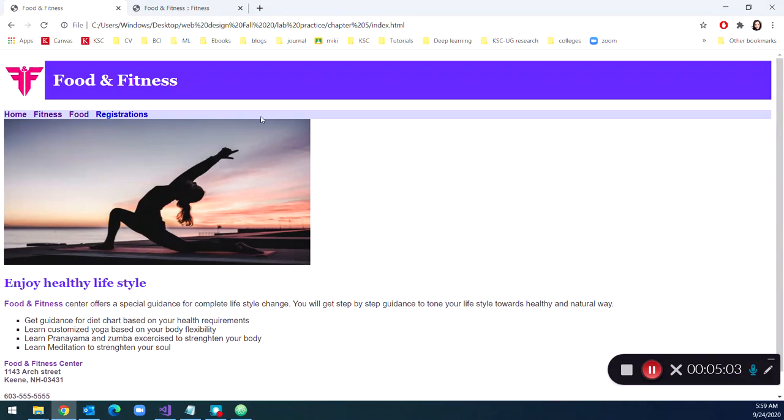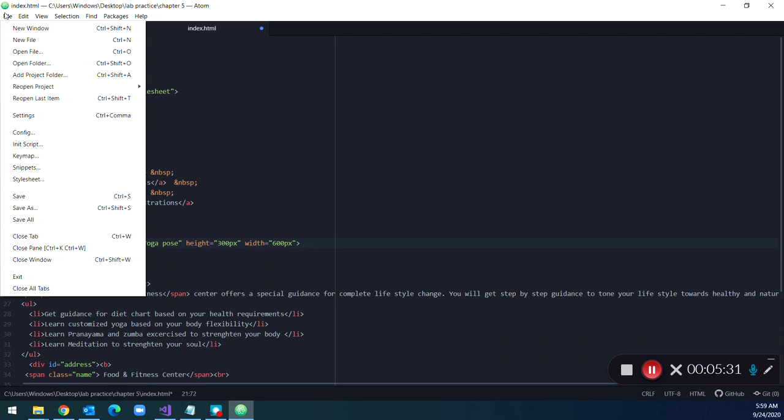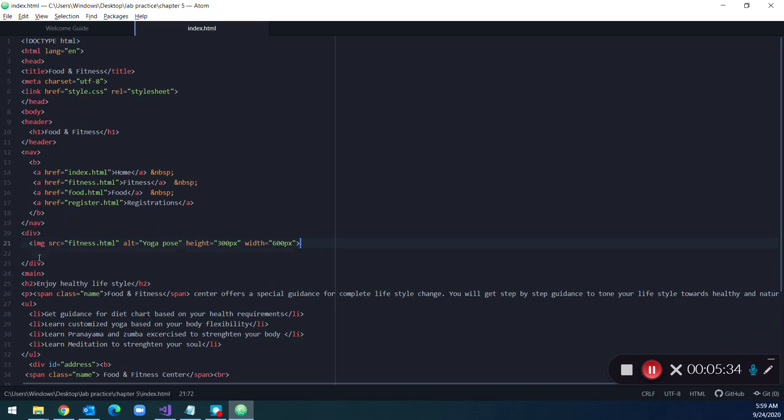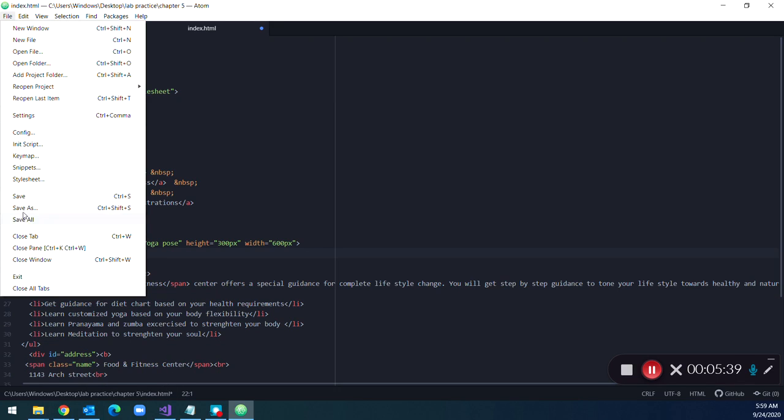Here I said that 300 pixels is the height and 600 pixels is the width. Based on your requirement, you can set some height and width. So I'm going to use 300 pixels as the height and 600 pixels as the width. Save the file, okay, and then just refresh the page.